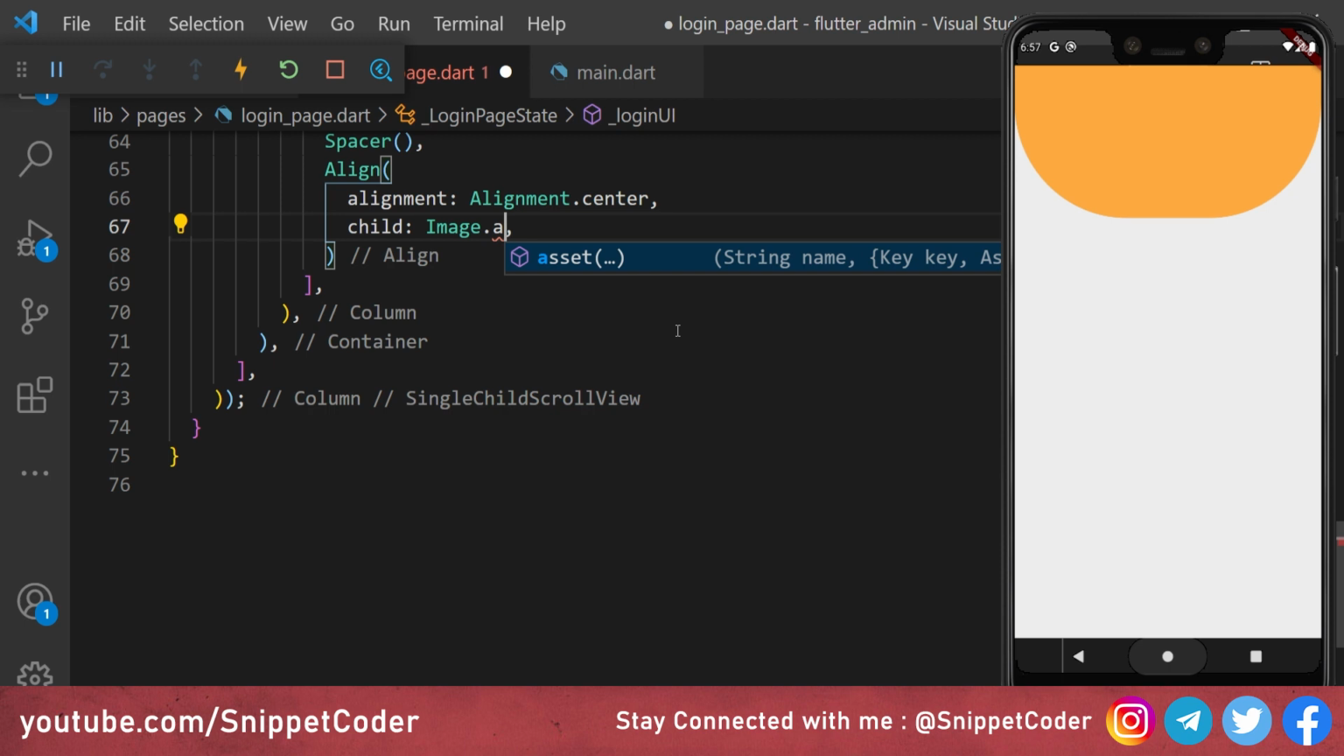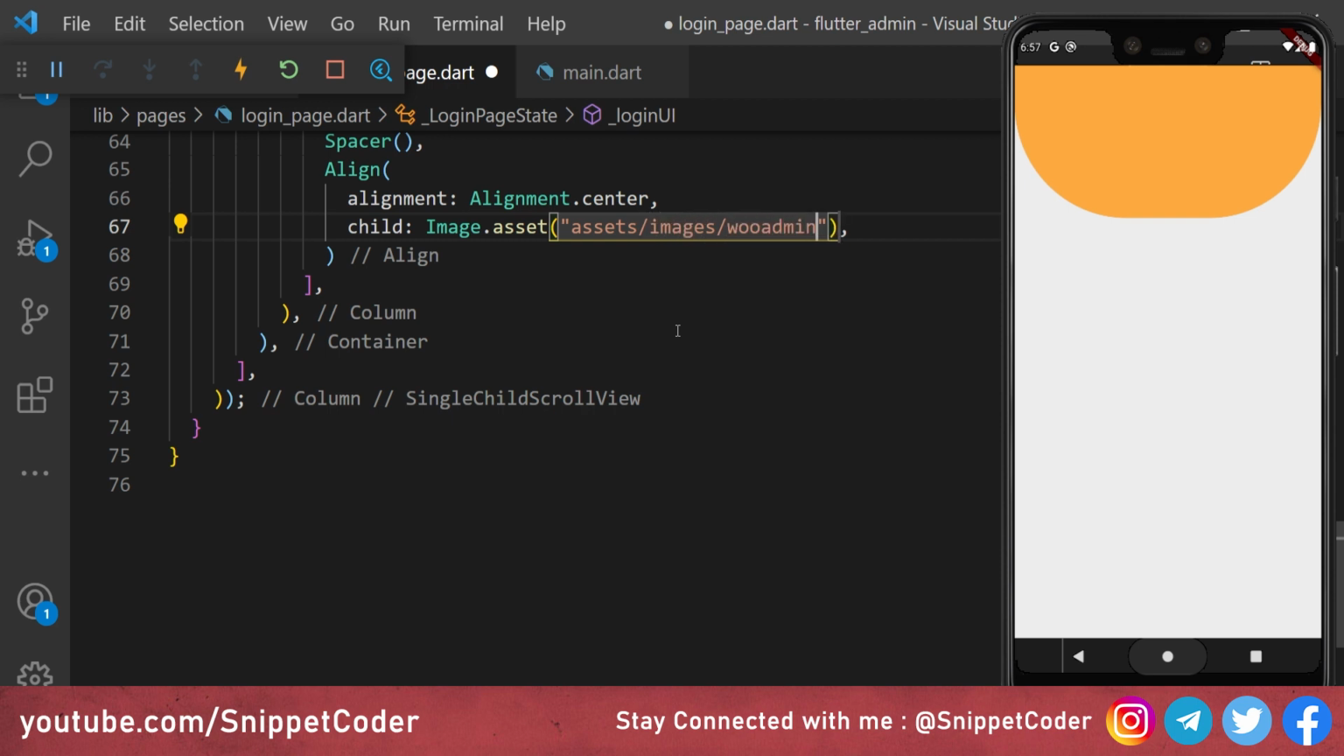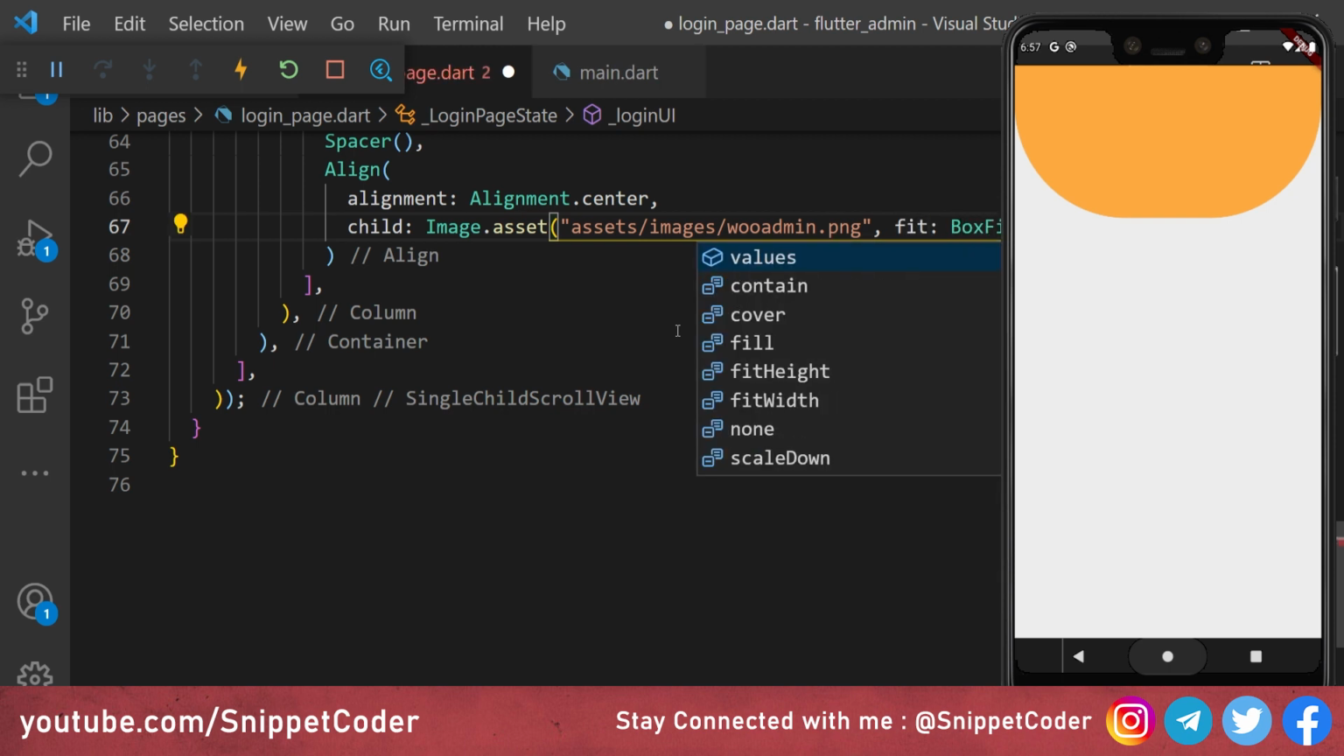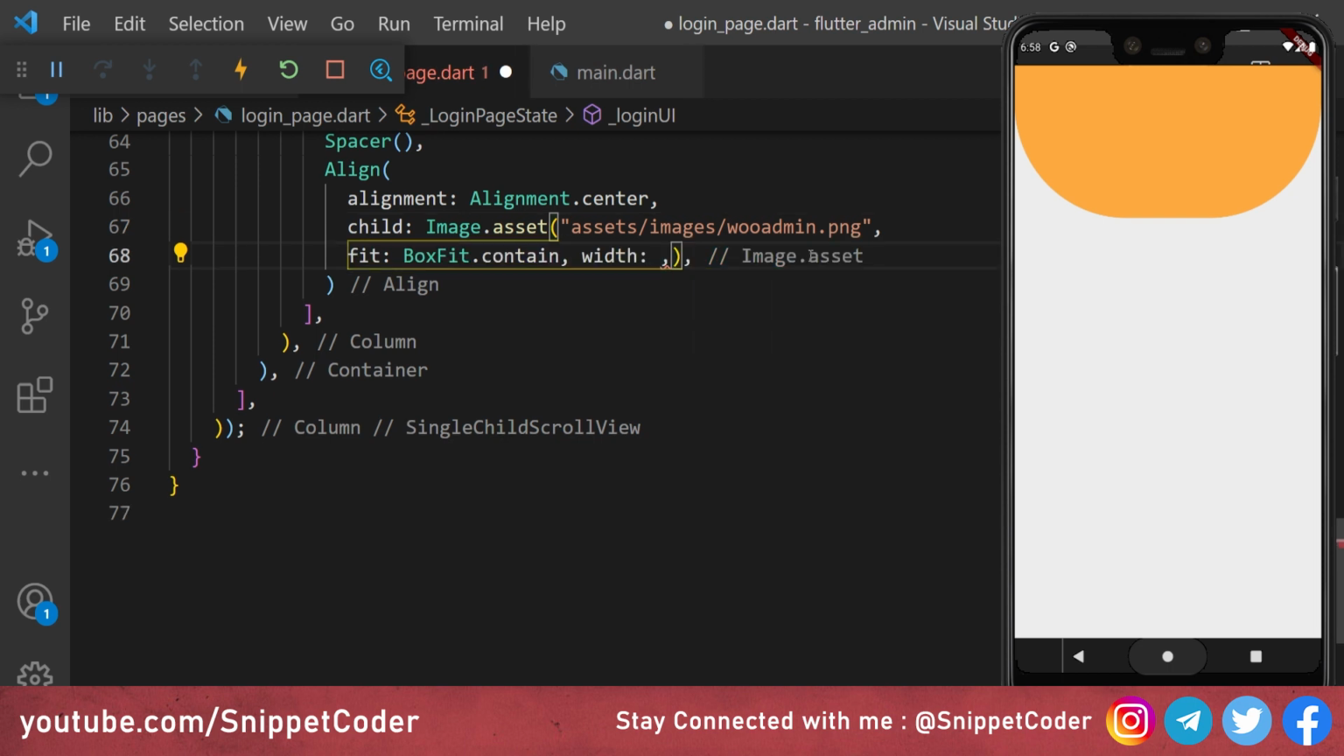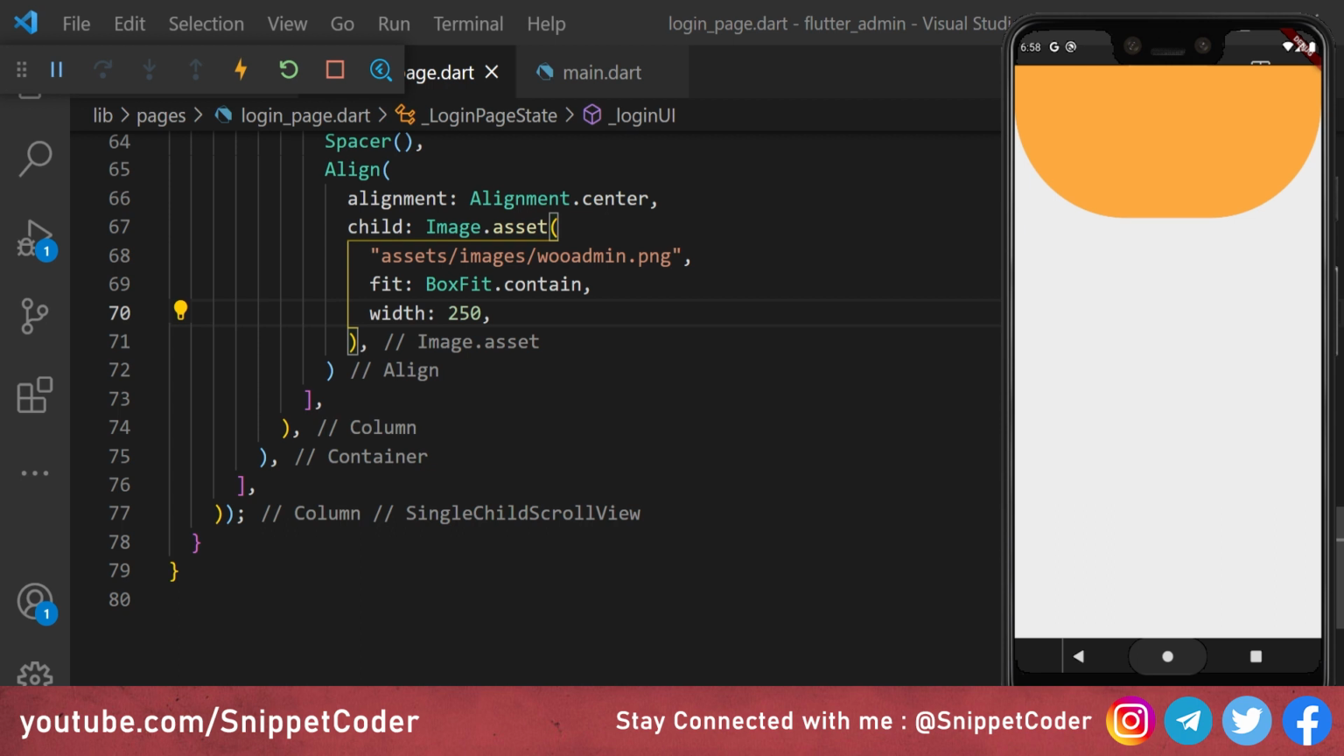We are picking the image from the assets, and we have to pass the image file name, and we are picking from the assets folder. Then we have the images folder, and then the name of the image, .png, and here we are using fit, and for fit we are using BoxFit.contain. And then we have the width here, and for the width we are using 250. So now the image is not coming. We have to stop the application and run the application again.